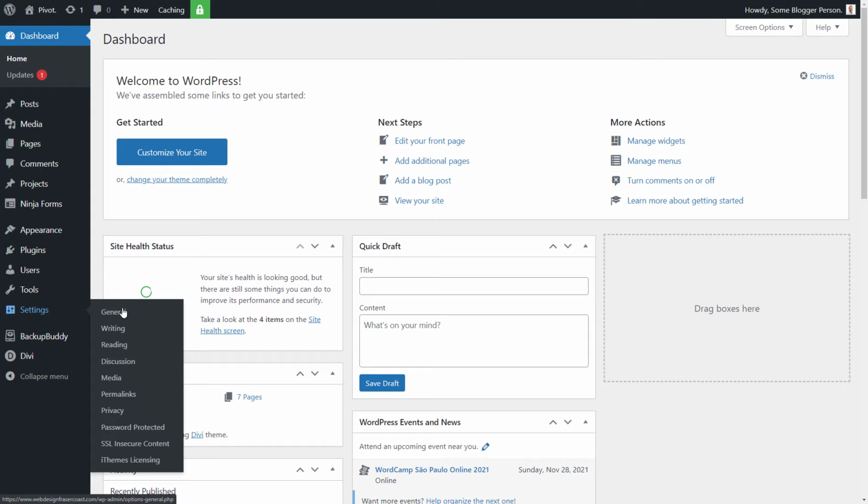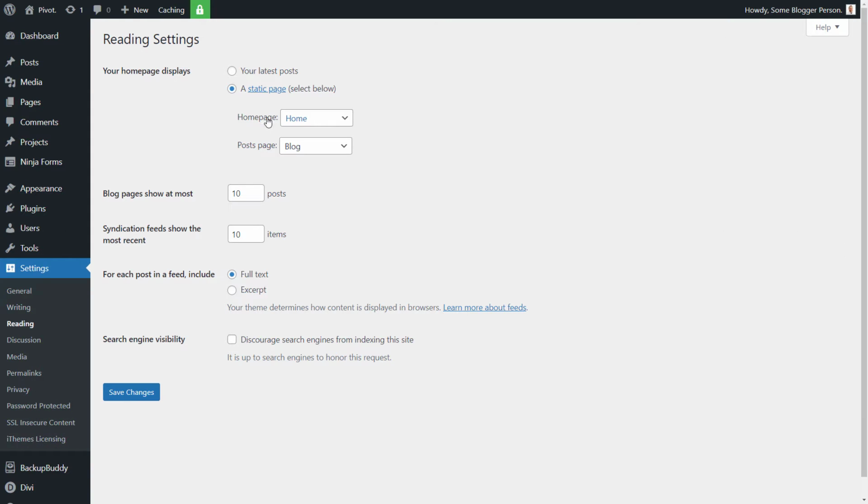down to settings and reading, and make sure you've created a page called home, and that under here the home page is linked to home. Otherwise it might simply say your latest posts. Turn that on, select home, and you can then go out and your home page will be a dedicated page that you create. So I just wanted to touch on that quickly before we get stuck into it.